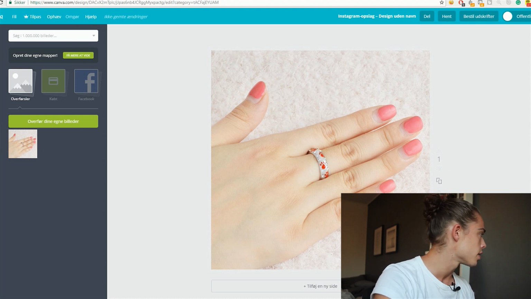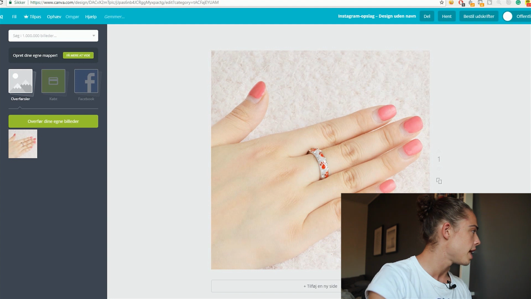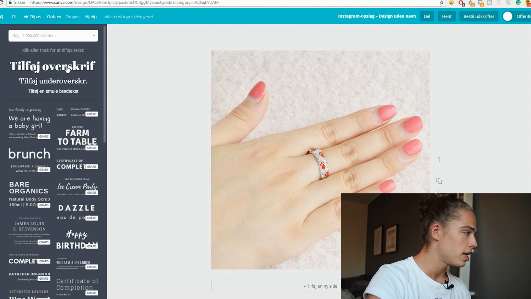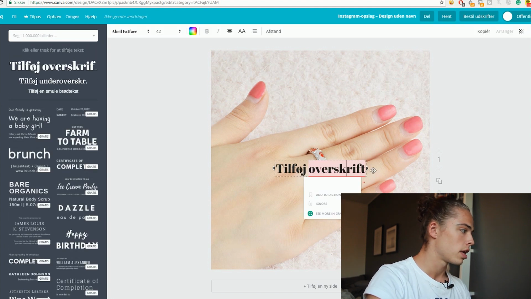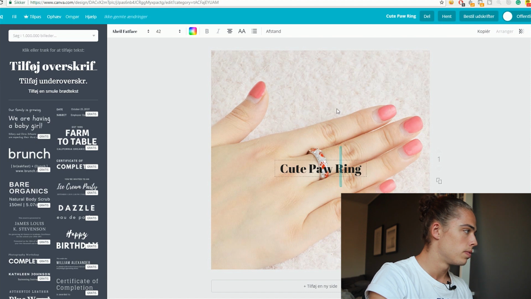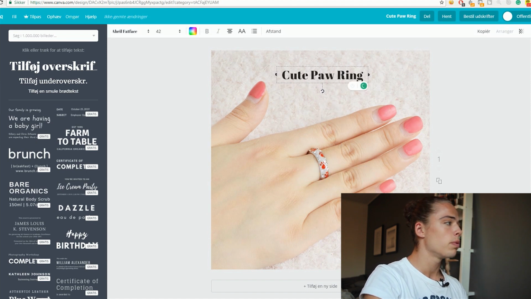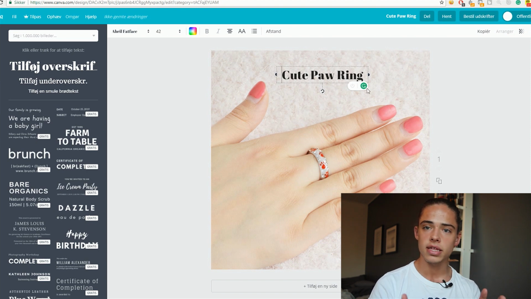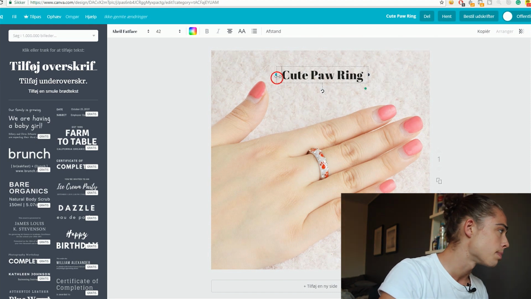Then you can go into text and add a headline. So we can say cute paw ring. If I can just move this, you want to move it up so the text stands out, but it doesn't interfere with too much of the photo, if that makes sense.